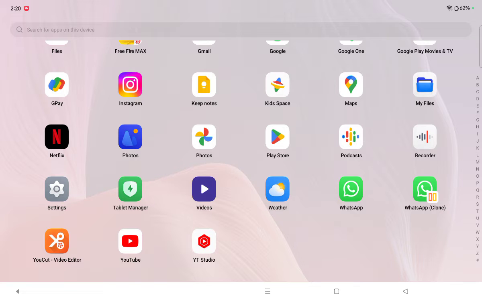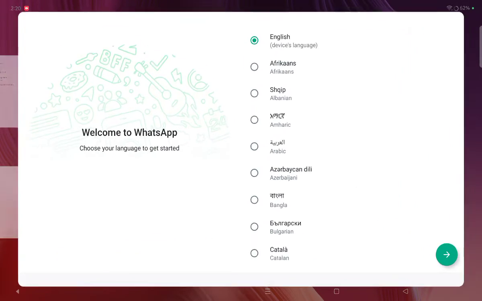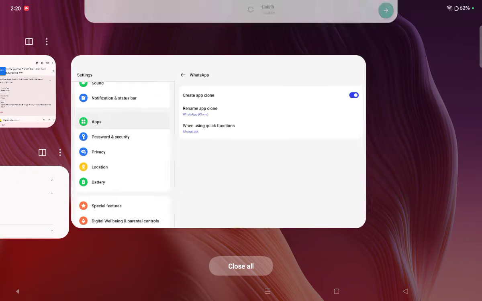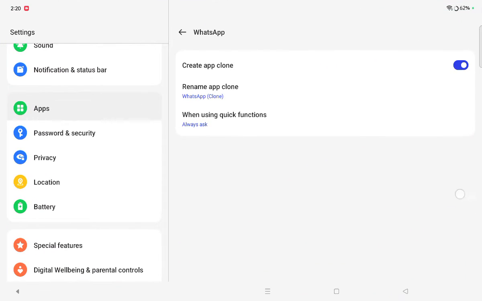And friends, if you want to remove it, then you just click on this icon. I'll show you here. Just tap on this icon and WhatsApp will be removed easily. If you don't know how to remove it, then try it. Just click on this icon, it will be removed from your screen.